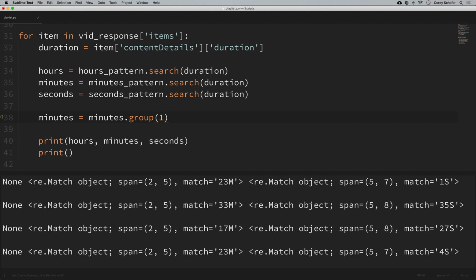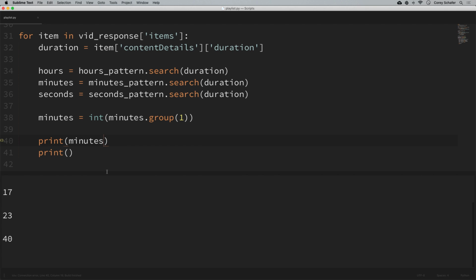Now, I don't want this to be a string. I actually want this to be an integer. So I can convert this to an integer just by wrapping this in the int built-in function here. Okay, and this should work. So if I instead just print out these minutes instead of everything, then we can see that we got 23, 33, 17, 23, 40. Okay, that looks good.